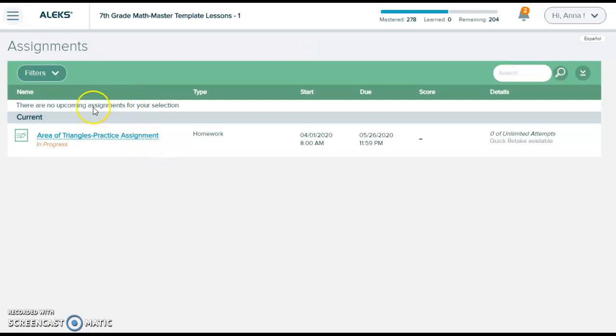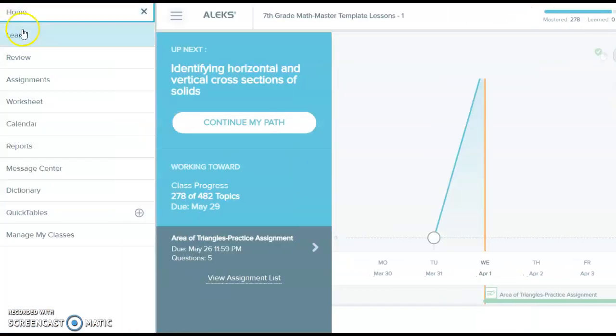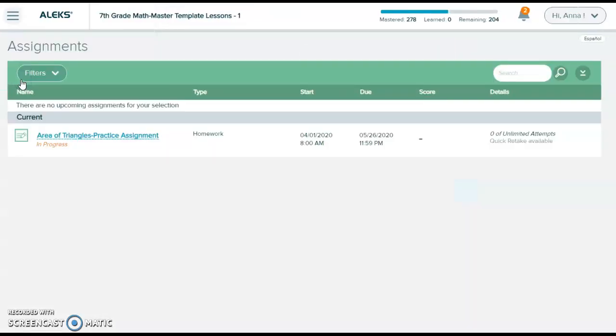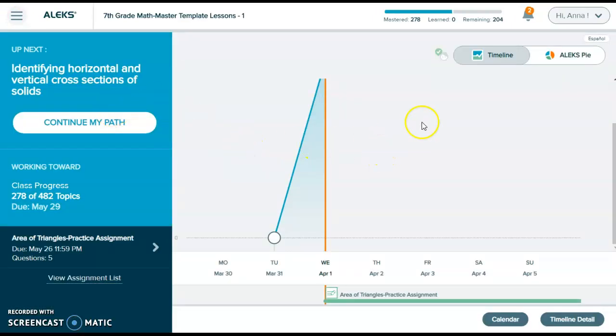The third place where you could find the assignment, I'm going to go back a little bit, from this main screen, is go up here to the little menu on the left-hand top corner and click on it, and then you would go down to this box that says Assignments and click on it. And again, you can tell it's exactly the same there as well. So again, there's three different places once you get to the screen where you can find your assignment.